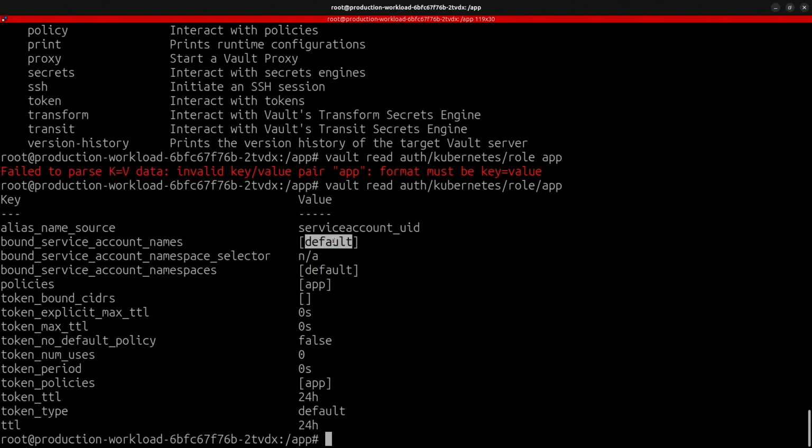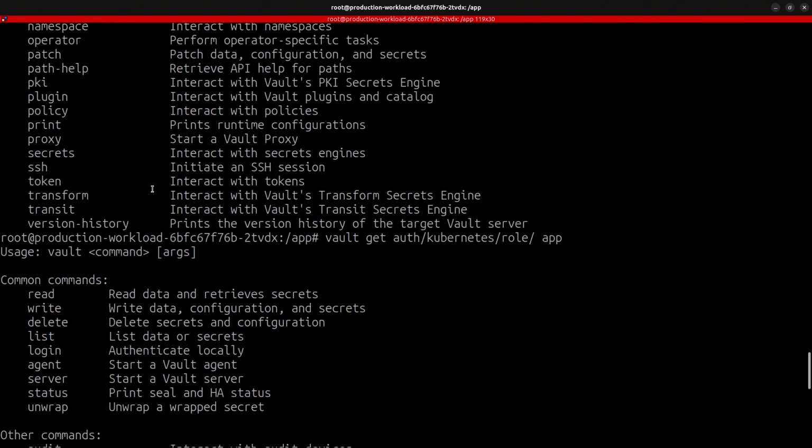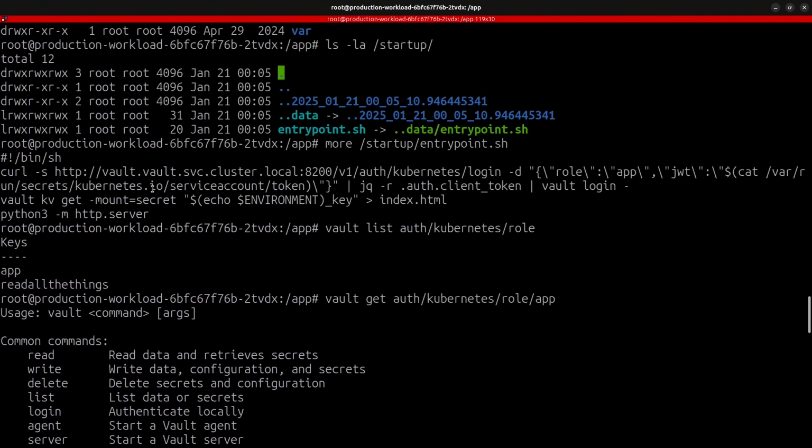It was using the default service account. We saw from trying to get the namespace that that was also using the default service account. So app is tied to the default service account. So let's see what the other role was doing.